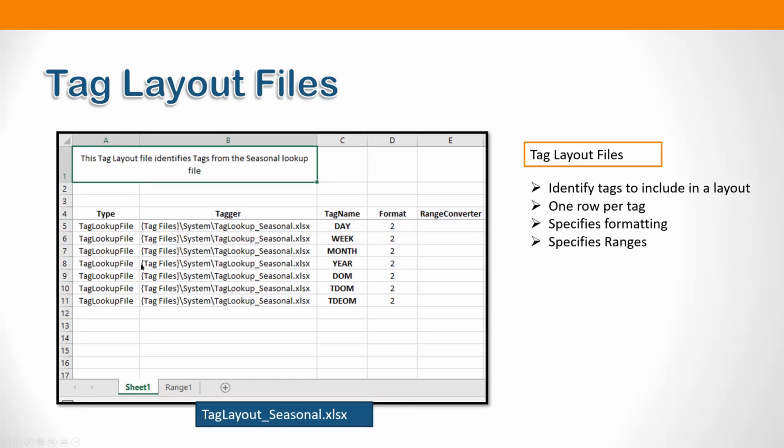Okay, so that's what the tag layout seasonal looks like. It's just pulling day, week, month, year, day of month, trading day of month, and trading days till end of month from the lookup file.